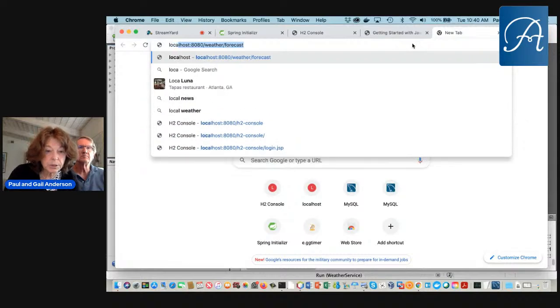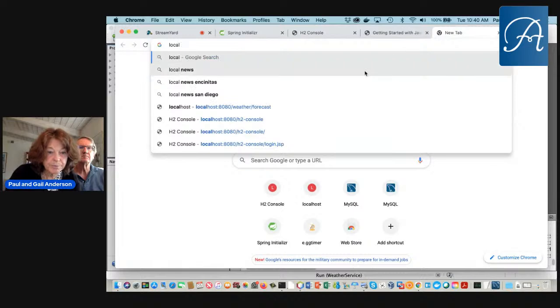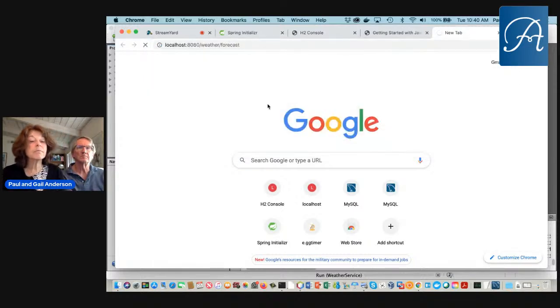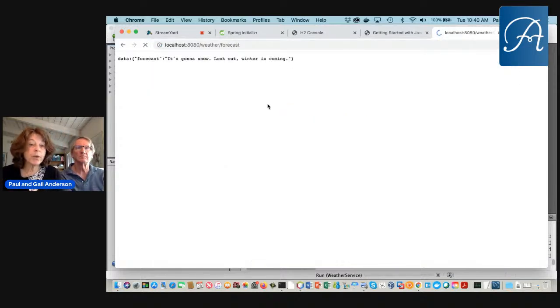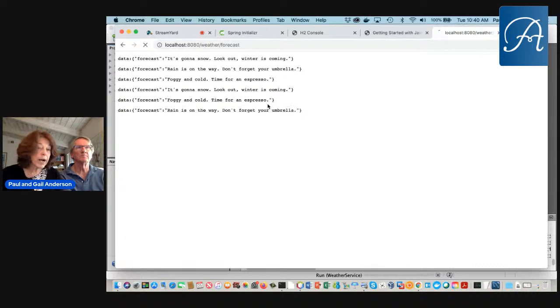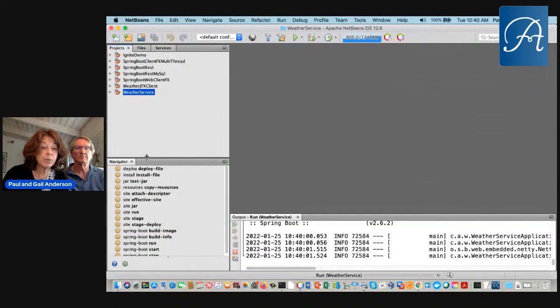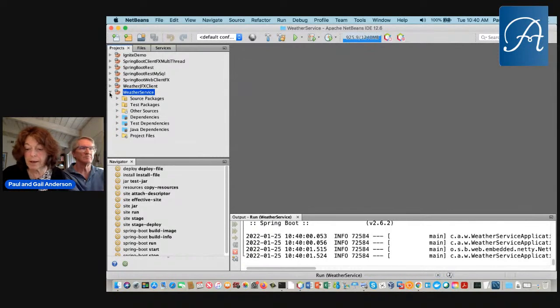So localhost. The weather forecast is the URL we want, and you can see that it emits JSON data, a forecast followed by a string that says what the forecast is, and then that just keeps running. So our client will need to consume that. So let's look and see what the source code looks like for this.